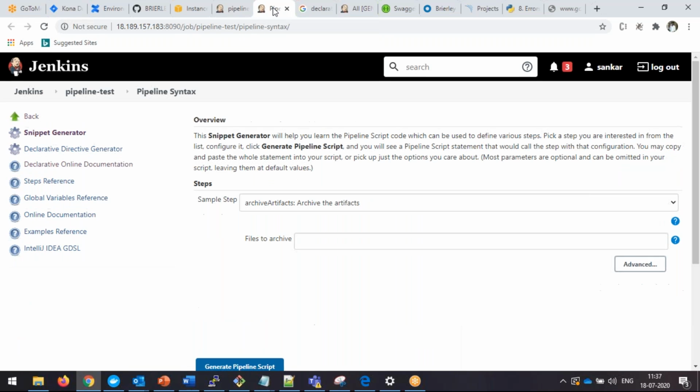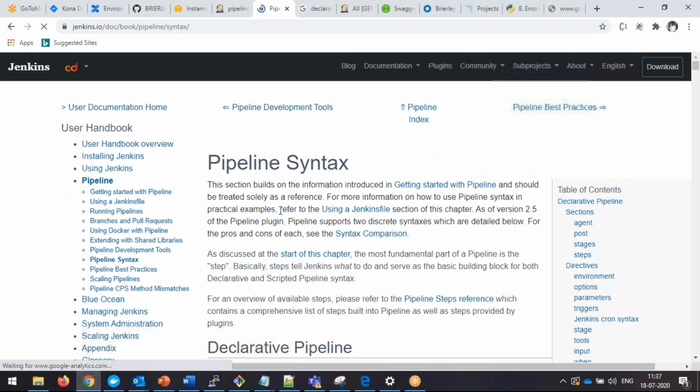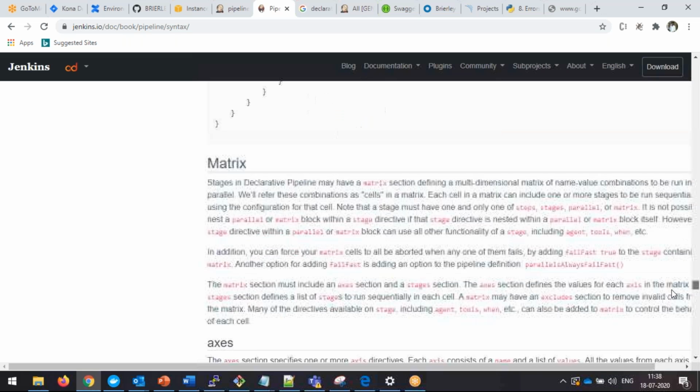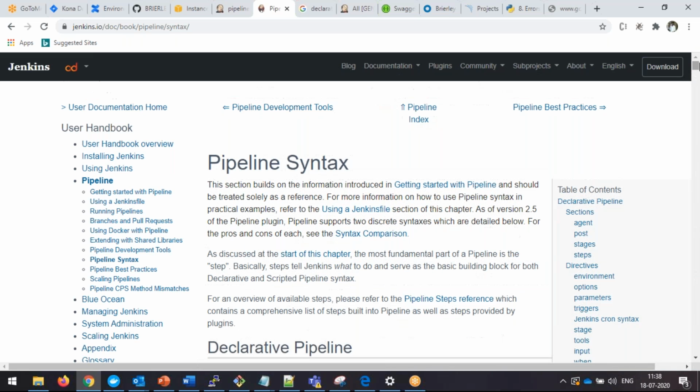Now click on the pipeline. This is the complete documentation for the pipelines: declarative directive generator, declarative online documentation, step reference, global variable reference. If I click on the declarative online documentation, it covers how to use these declarative pipelines, the pipeline syntax. Here you can find all the syntaxes, all the steps with examples.